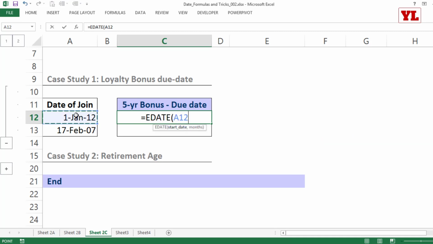So now I use equal to EDATE. I choose the date and then I wish to jump how many months? 60, because 5 years has 60 months in total. So 5 into 12. Do not simply write 5 because that will be taken as months. So hence 5 multiplied with 12. So on 1st January 2017, this particular employee will complete 5 years of his employment in that company and hence be eligible to get a bonus.